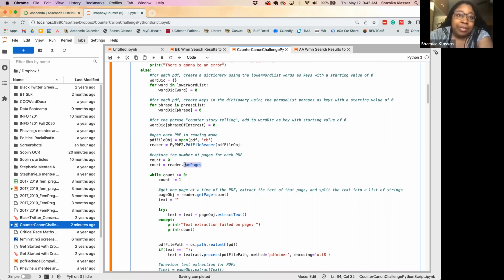So this is another benefit of using libraries. Libraries come with functions in Python that are already built for us. So we don't have to build those functions. We just need to know what they are so that we can use them. So now we have our PDFs, we have our word lists, and we have our counters.